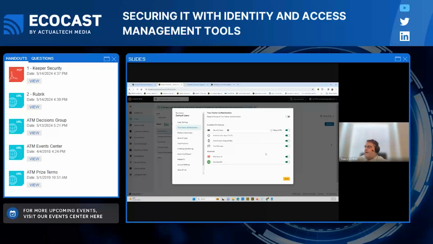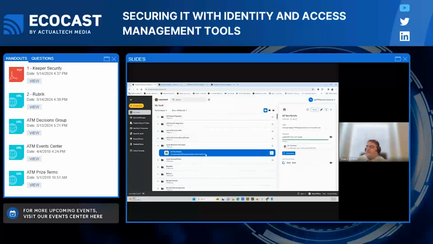I also have control over which multi-factor authentication methods are allowed. So security keys, anything that uses the FIDO2 standard. We do support TOTP, have smartwatch multi-factor authentication, and then SMS text messaging, and we have integrations with RSA and Duo.